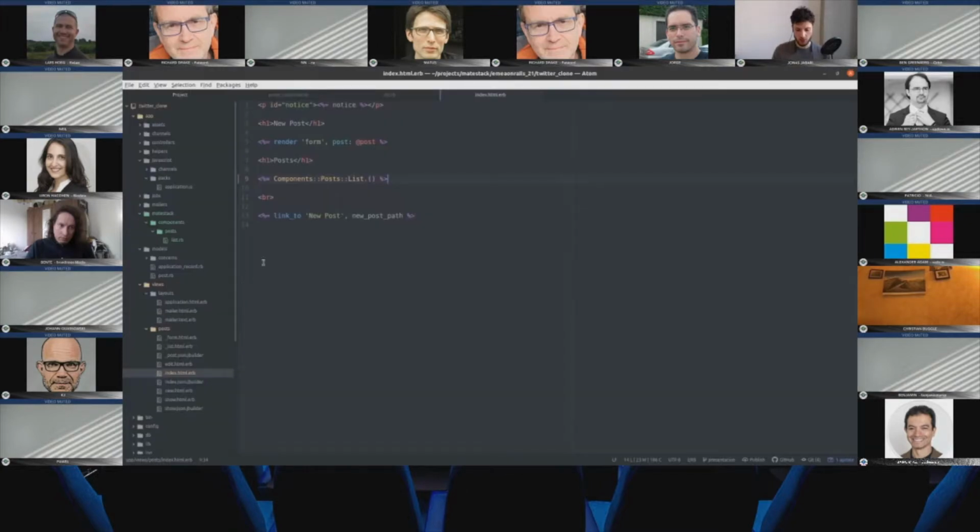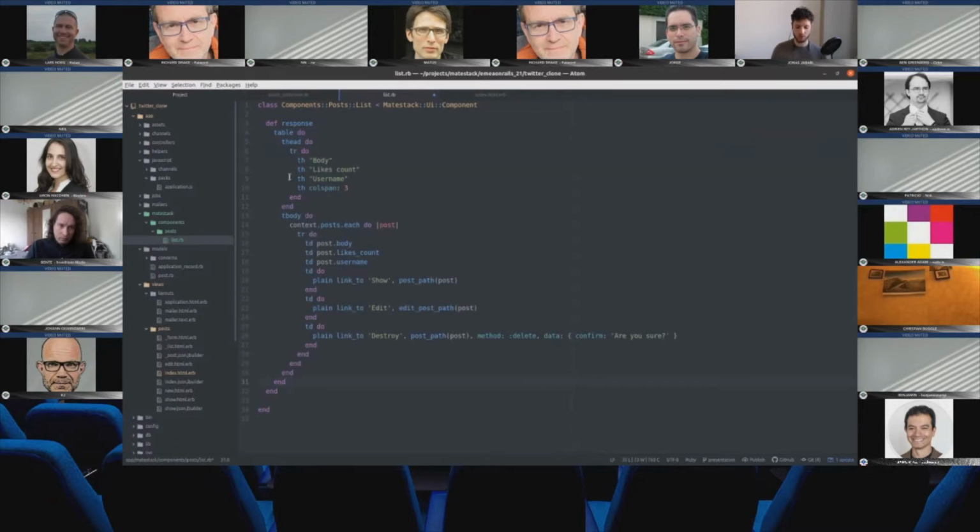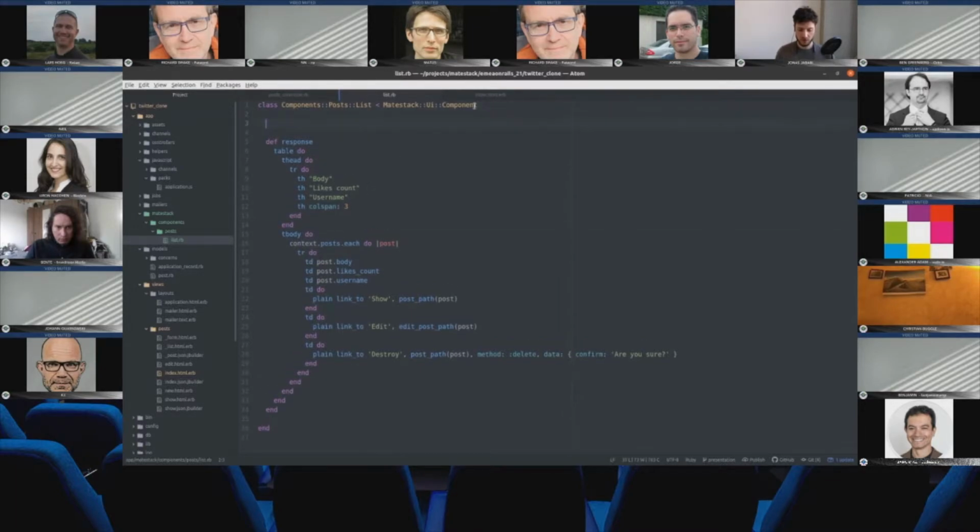And now it's time to recreate this table structure. So we go back to our component, and we could start going like table do, thead do, and whatever. But I don't want to waste your time, so I'm going to copy and paste this implementation. But I think you get the idea. We're just recreating the HTML structure using pure Ruby and nesting these Ruby method calls. And yeah, so let's save that. Well, we see context posts, so something's missing.